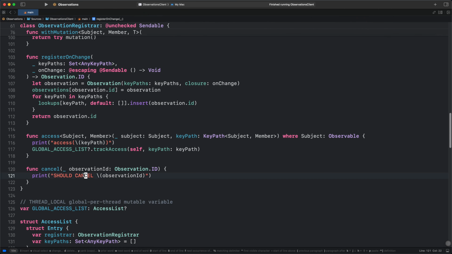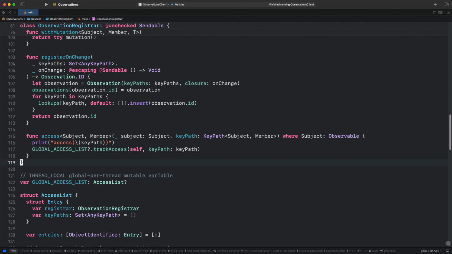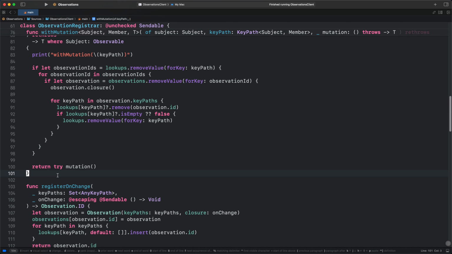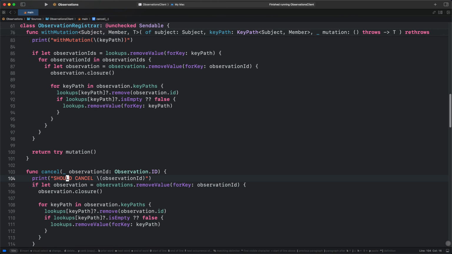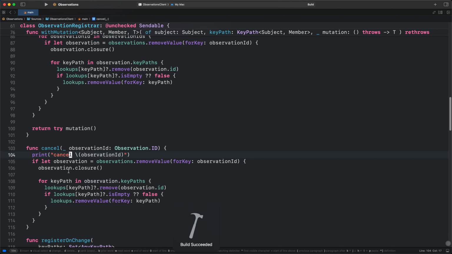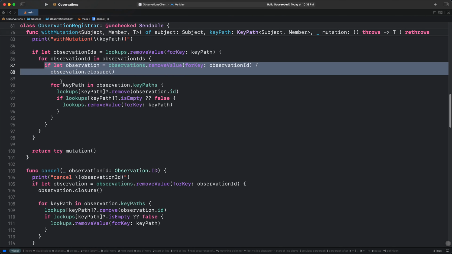And so what should this do? Well, this should do something very similar to what we had inside of with mutation, in that for this observation ID, we need to remove it from observations, and then for each key path, we need to remove that value. So really we can just copy paste this, and I will say cancel this. Let me build. Great, and now that we have abstracted this, what do we want to do in here?